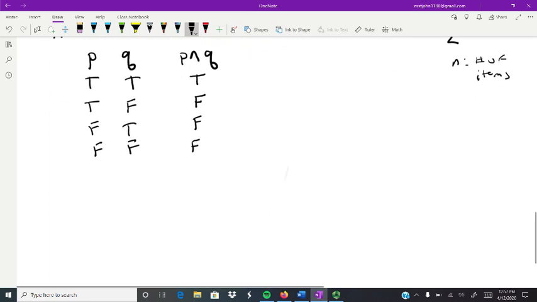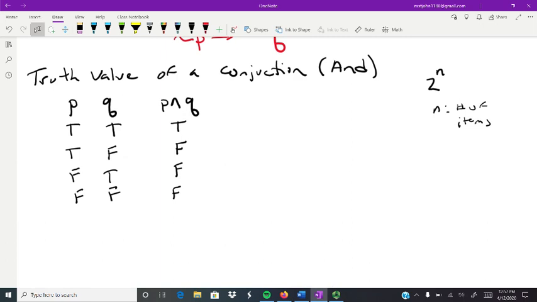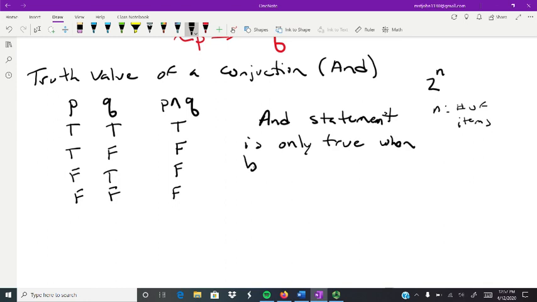So the next type, and actually I'll put that down here before we go on. An and statement is only true when both parts are true. Then it will be a true statement. So that's my and statement.